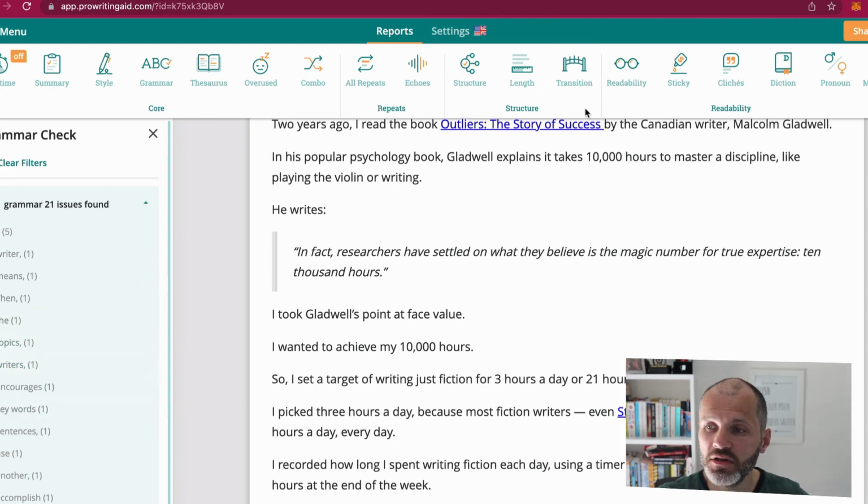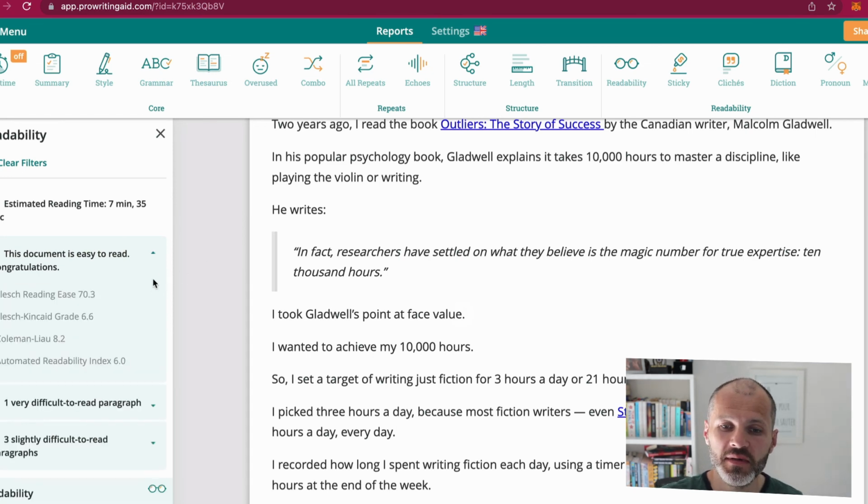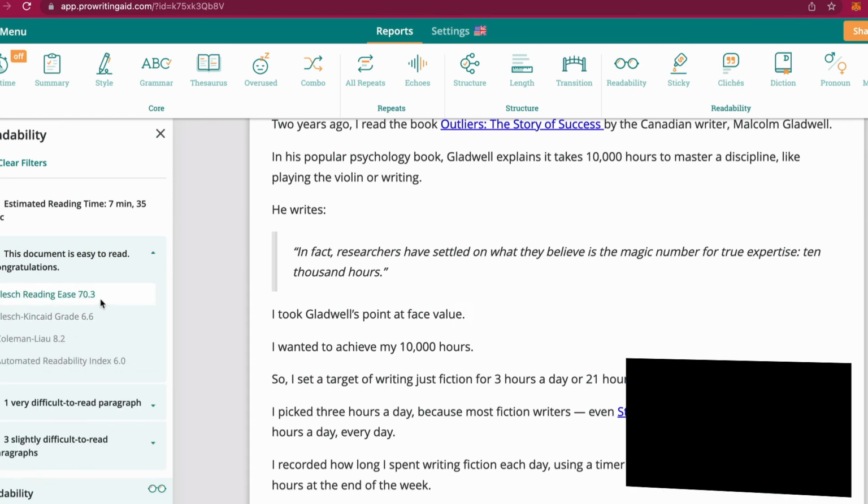I'd also encourage you to use the readability checker, because even though you're writing an essay or for academia, that doesn't mean that it should be difficult to read. So having something that's difficult to read doesn't necessarily make it any better. So do try and fix the difficult to read paragraphs, and that could help with your grade for your essay.